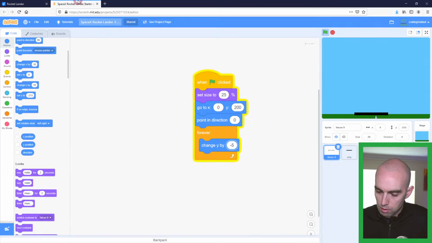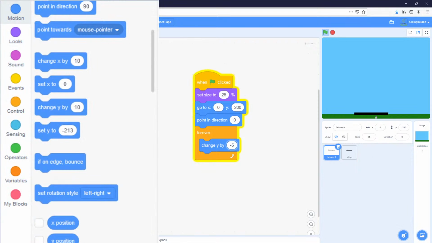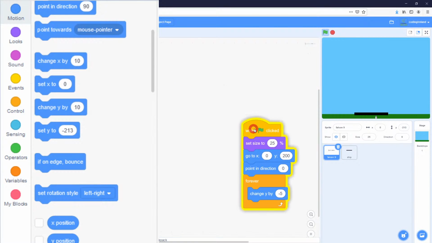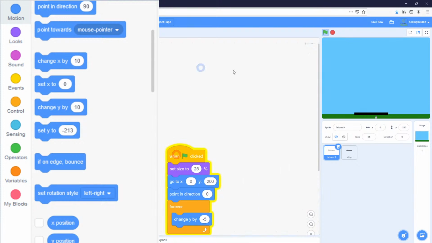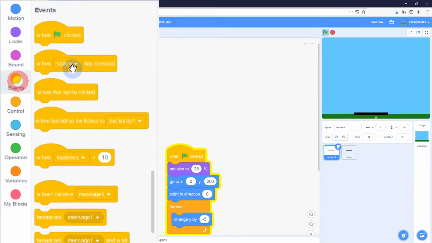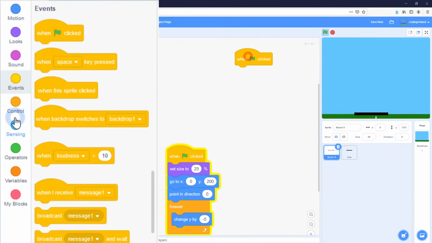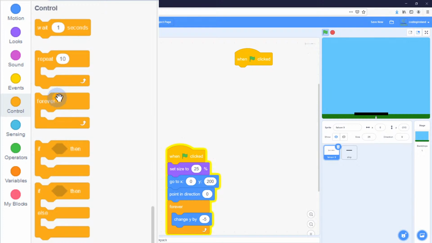So flick across to Scratch, go into full screen if you want to see me do this. So we're just going to drag this to the side somewhere because we want a bit of space. Go into events, when green flag clicked, into control, and get a forever block. And in here we're going to get an if then, still in control, and we're going to put that inside the forever block.